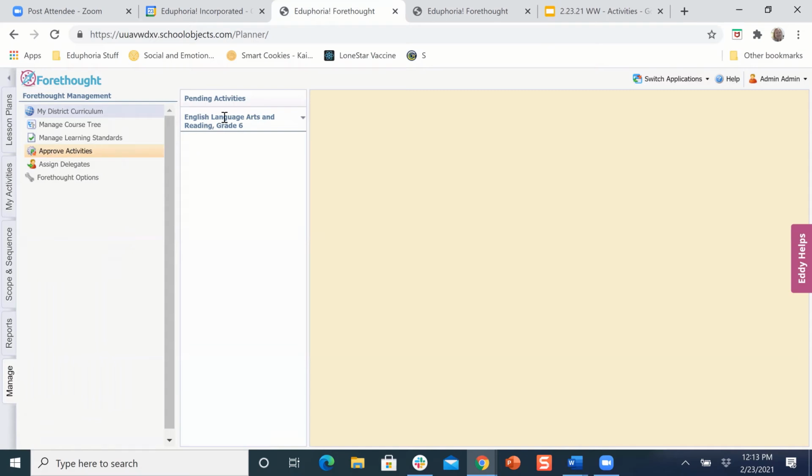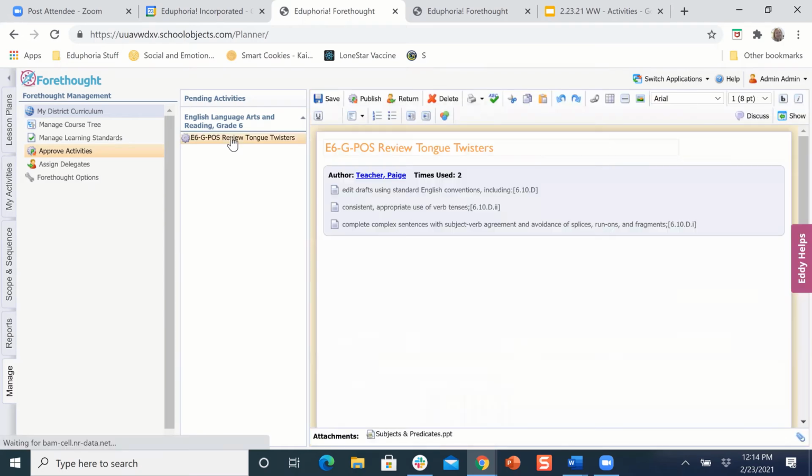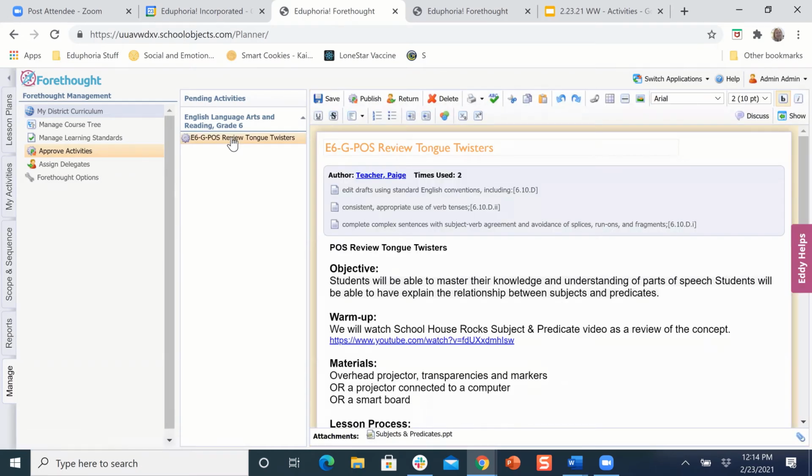And when I go in and look, I will see any courses that have activities to be approved. And there is that 6th grade English lesson that we were just talking about that I just published that says Review Tongue Twisters. As an administrator, I can see who the teacher was, even though I have it set to publish anonymously. As the approver, I get to see who did the publishing.